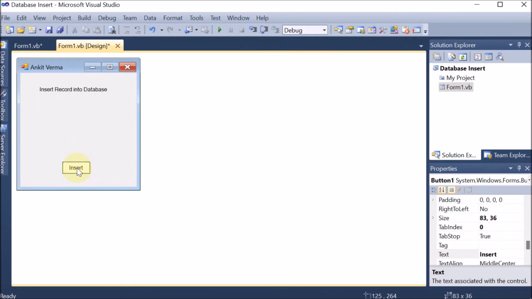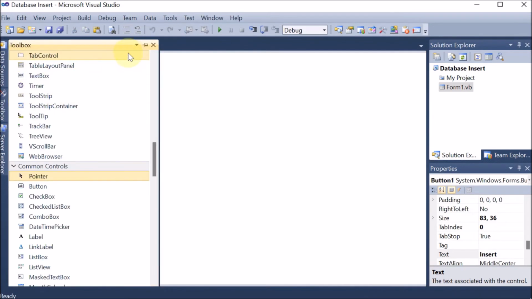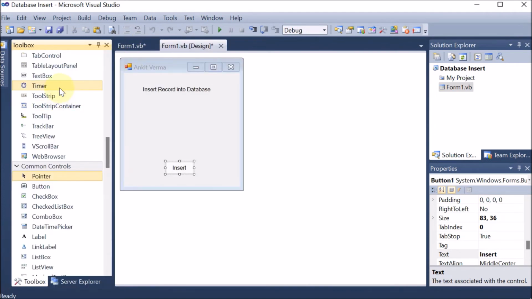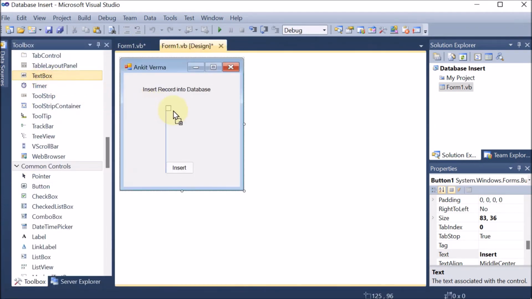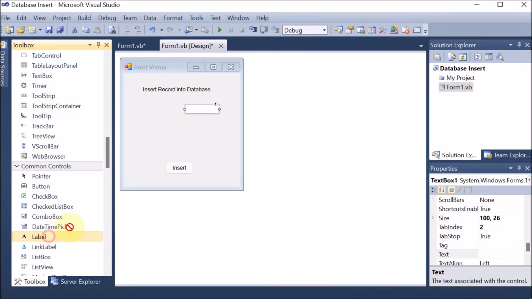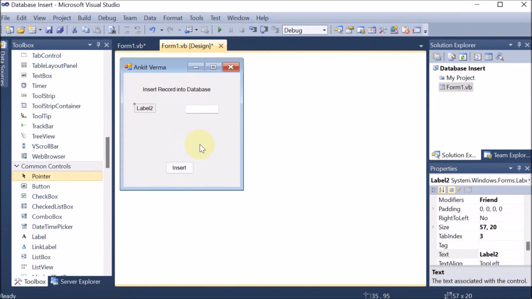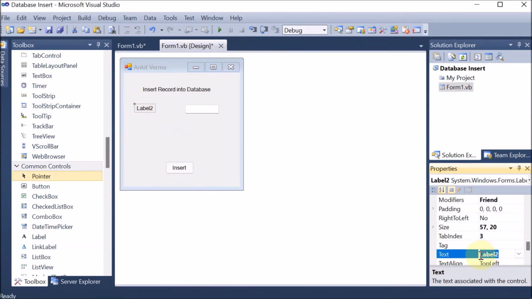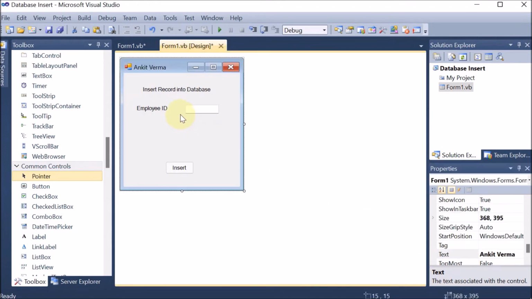This insert button I am putting down. I'm taking the toolbox here, and from this toolbox I'm going to take one text box. We will go step by step. So here I am taking the first text box and I am putting one label also. We know that the first field is the employee ID, so here I am mentioning employee ID. I want this employee ID to be taken from the text box.